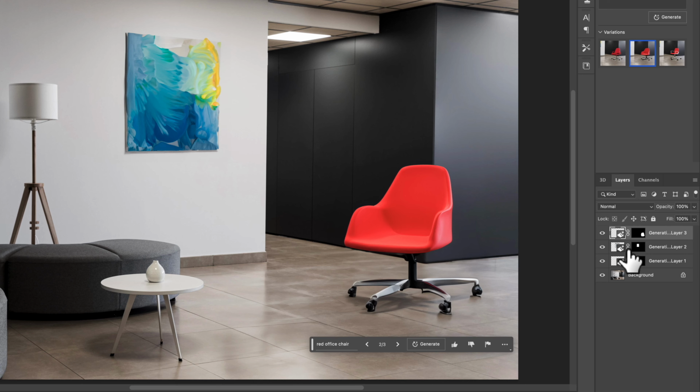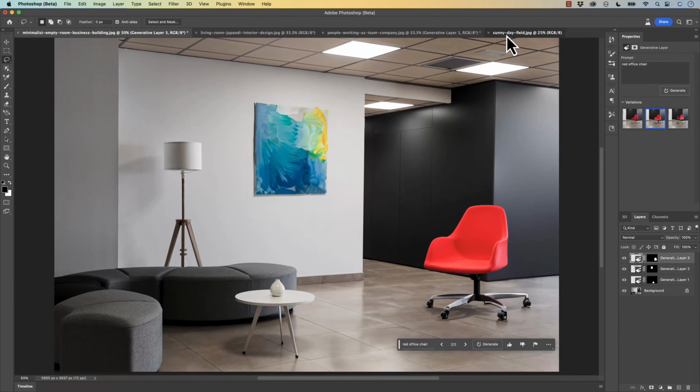You can ask it to generate it again. It's not perfect, but it does a pretty good job. And I like how it keeps it on the floor and creates the shadows and everything like that. So that is another scenario. One more scenario that I wanted to cover.